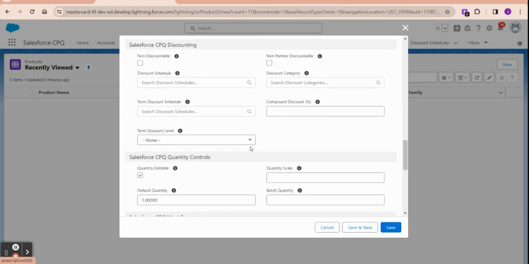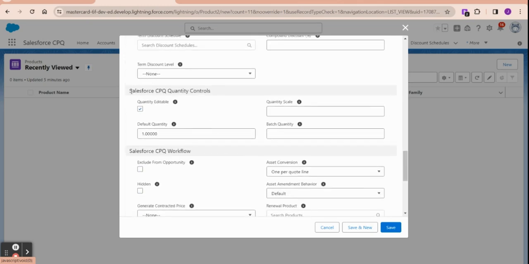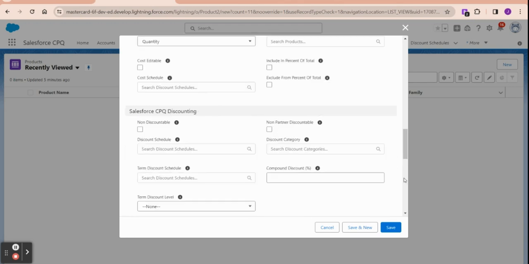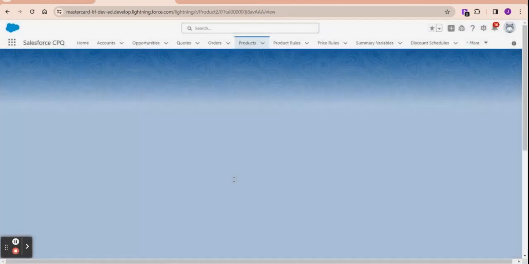I just wanted to point out a few items here. In Salesforce CPQ, we have quantity controls. As you can see, automatically defaulted is the quantity editable field. That means that when the sales rep adds this product to a quote, they are able to edit how many of these can be sold to a customer. If you uncheck this, then that field would be locked and they can't make an edit. So we have everything we need. Let's go ahead and save.